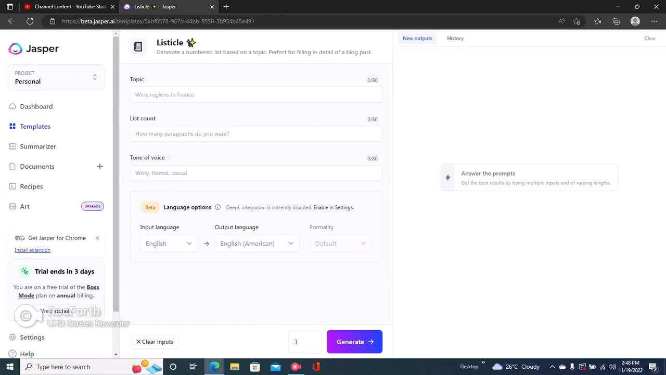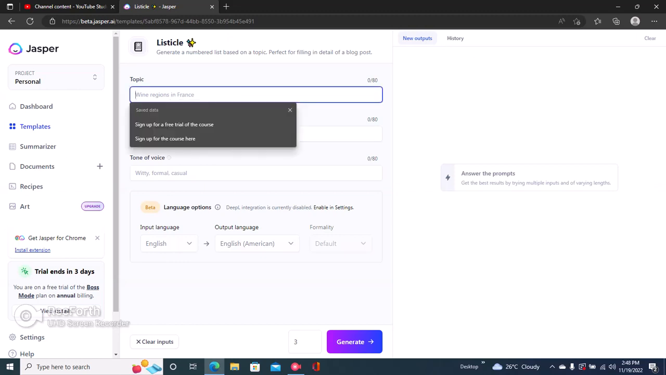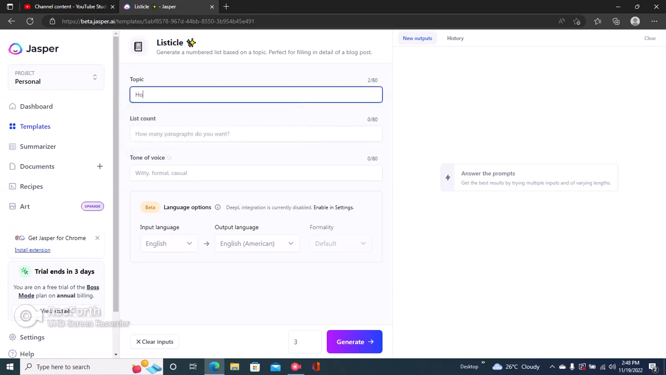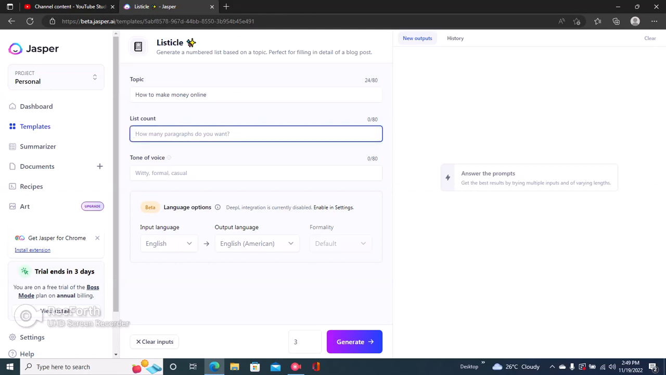So the idea here is to put in a topic right here, and then Jasper will create a list of like subheadings or a list of certain things under that topic. So for example, if you have how to make money online, Jasper will create a list of ways to make money online. Okay, so in here, let's say the topic here is how to make money online, and then the list count could be 7. So 7 ways to make money online.